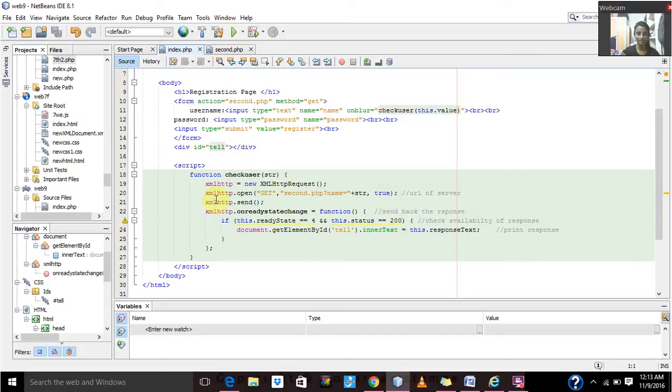Then after that I have to send the request to the server, so xmlhttp.send. Next, onreadystatechange is used to display the status of the present thing you're doing. There are two statuses: one is 200, to say it is okay, and the other is 404, to say that the page is not found. So if this.readyState equal to 4 and this.status equal to 200, you're extracting the thing: document.getElementById of innerText equal to this.response.